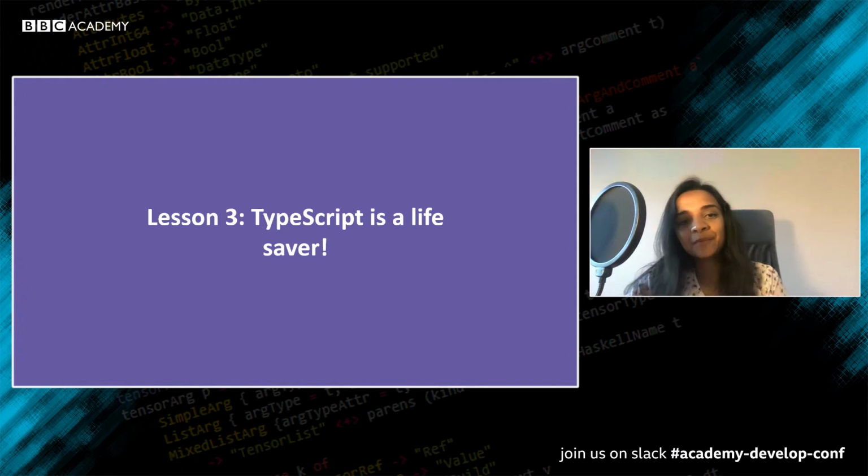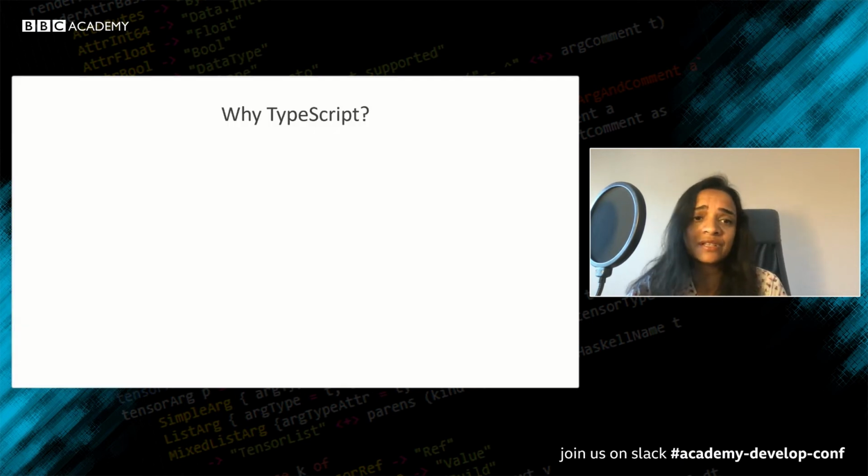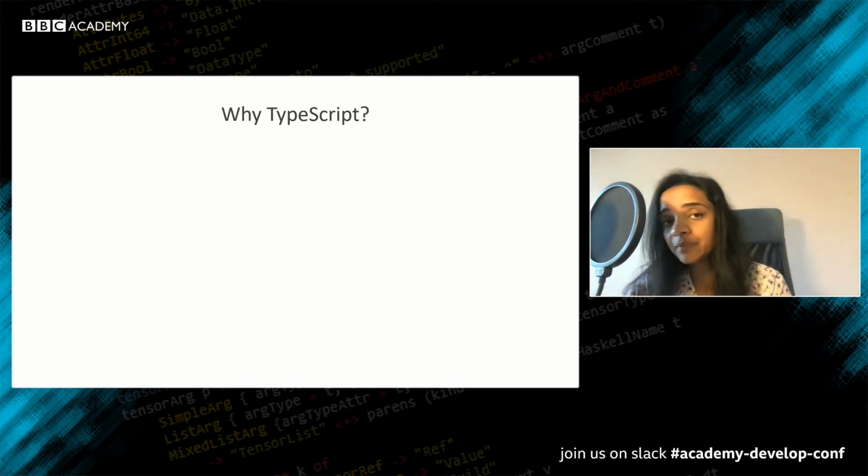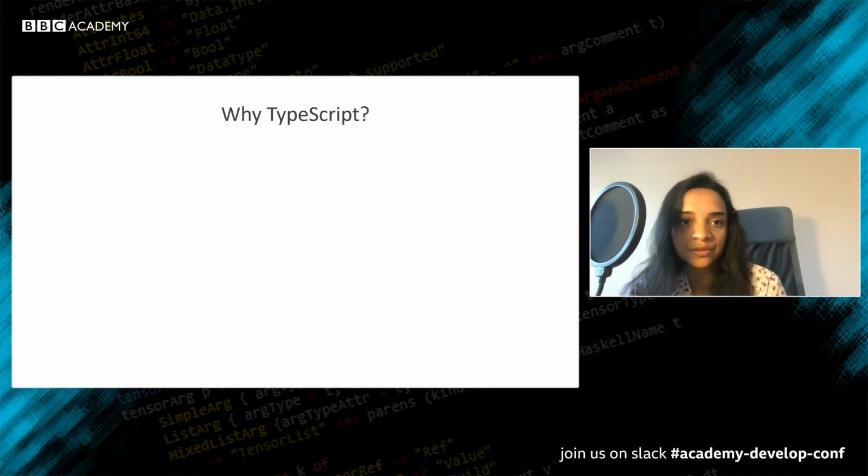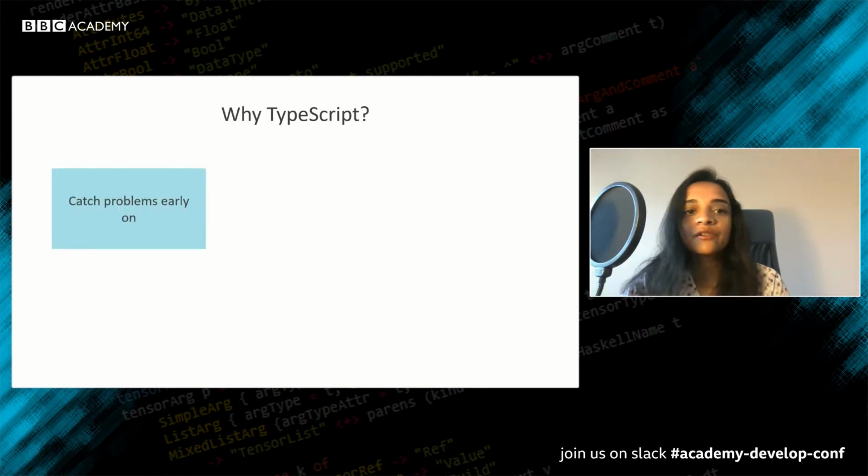Lesson three. In the past couple of years, I've been using a lot of TypeScript and have become a really big fan of TypeScript. I used to originally do JavaScript and React, but now switching to TypeScript has been a lifesaver. Here are some of the reasons which are very compelling to me to continue to use TypeScript and also encourage others to use TypeScript. First thing, catching problems early on.